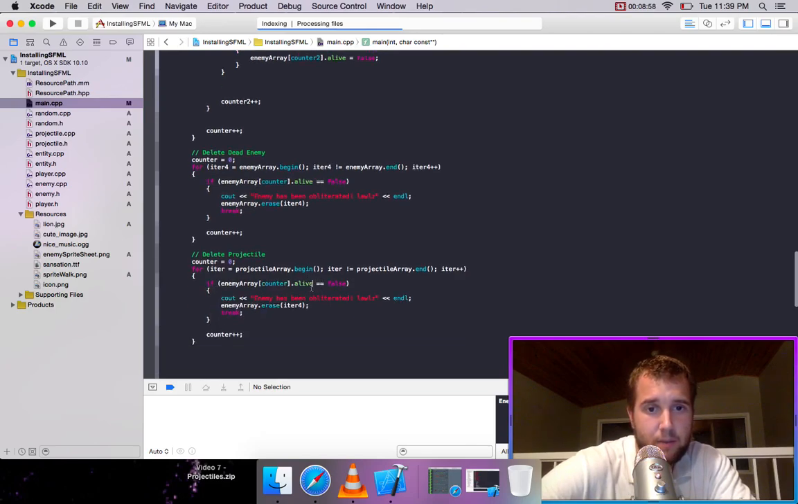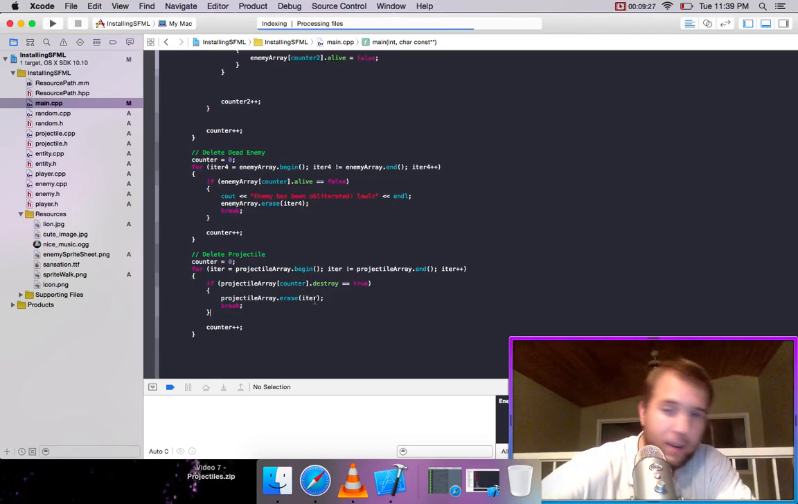So we go if destroy equals true, and this is a projectile. If you're copying and pasting, you need to be very careful because you might have left some of the stuff from the previous one. Like if you would have left iter4, it would have been like, what, iter4?